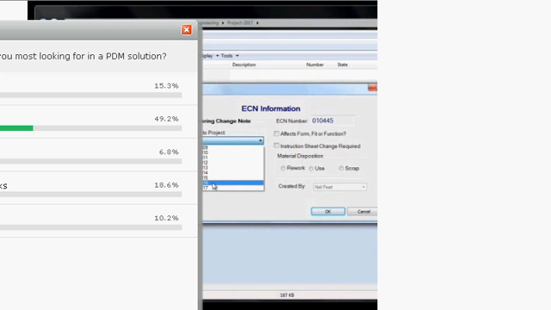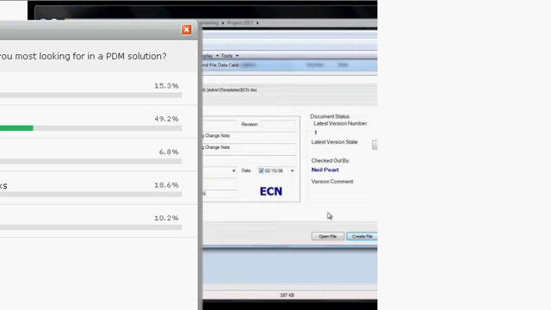I'll pick the project. I'll pick a past project. These lists were automatically updated. Fill in some more information about what this is all about, and whether it changes form, fit, or function, instruction sheet change, what I'm going to do with my scrap. This can all be customized. You can see that the ECN number is automatically assigned as well. And we'll go ahead and select OK.